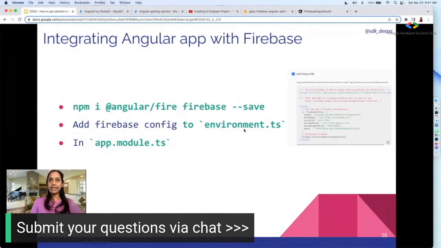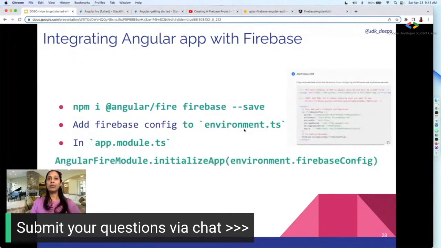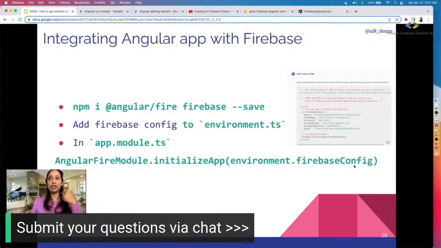And finally, inside your app module, for you to initialize it, whenever you run this, it is already added to your app.module.ts. So note that you can initialize it using Firebase.